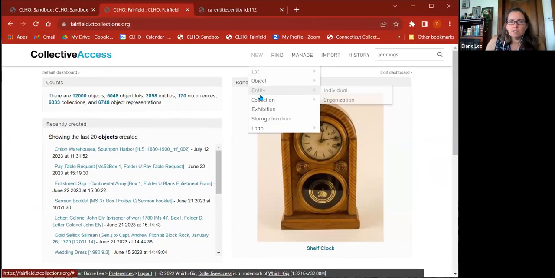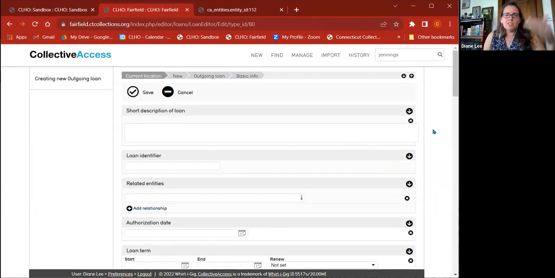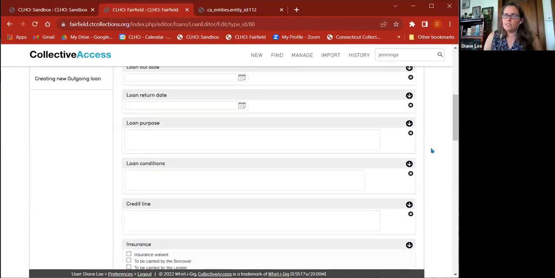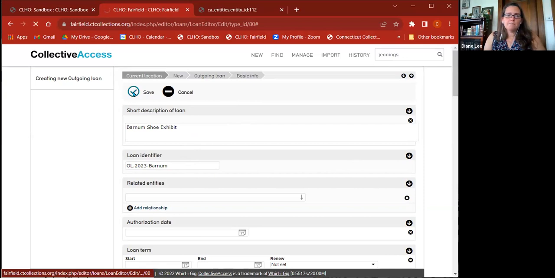So if I was going to do a new loan, you have a choice between incoming and outgoing. I am going to do an outgoing loan, and it's pretty straightforward. It's not too crazy. I have my own shorthand that I use in Fairfield's. I'm going to loan something to the Barnum. I'm going to say Barnum shoe exhibit. And then, again, notice there's no pages down here until you click save. So I'm going to click save on this.